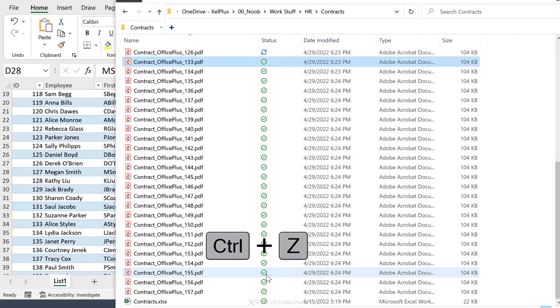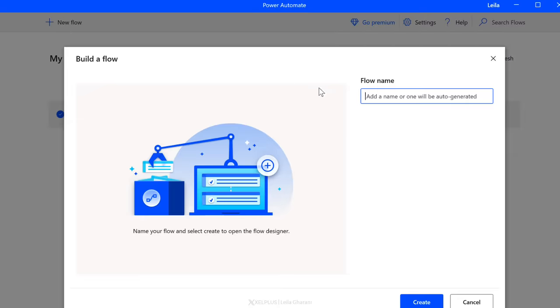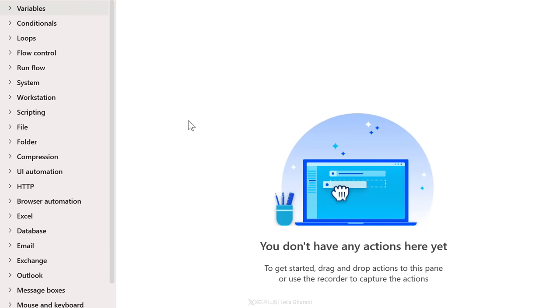We are going to use Power Automate. So I'm just going to press Control Z here. Let's set this up really quickly. Open up Power Automate and create a new flow. Give this a name. Click on Create. Now, how do we start? What do we need to drag and drop?